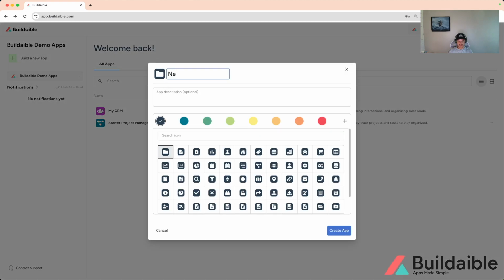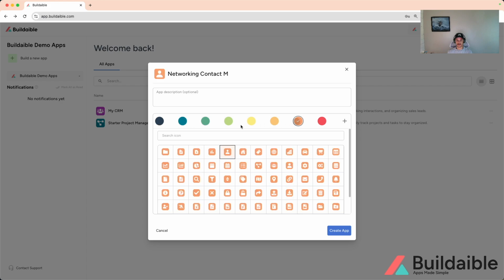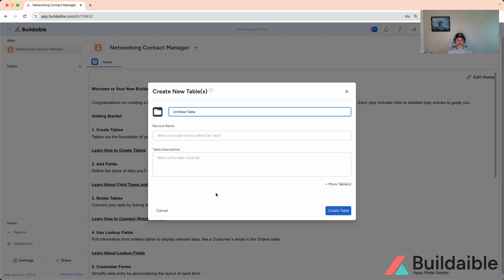I'm going to call this Networking Contact Manager. And I will give it a little icon down here, which would be something like this. Might give it this cool orange. And yeah, I'll add a description later. So go ahead and create this app.